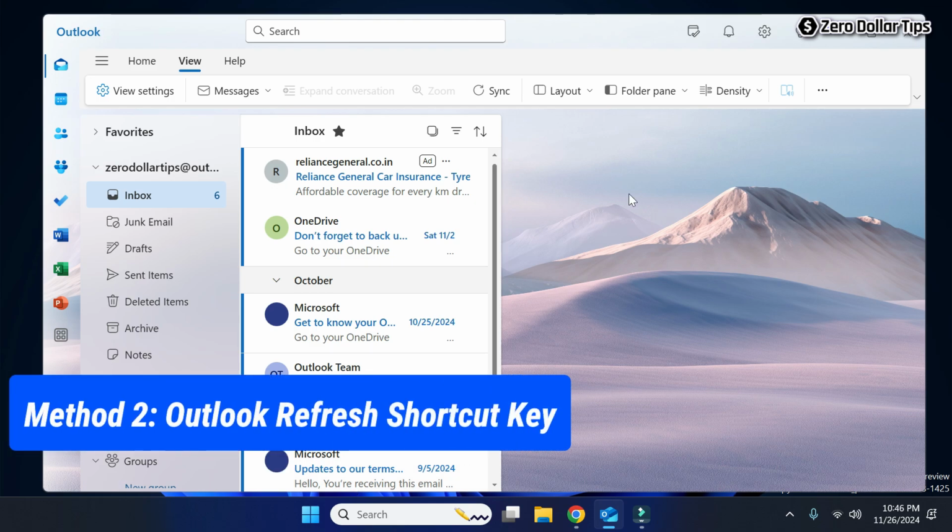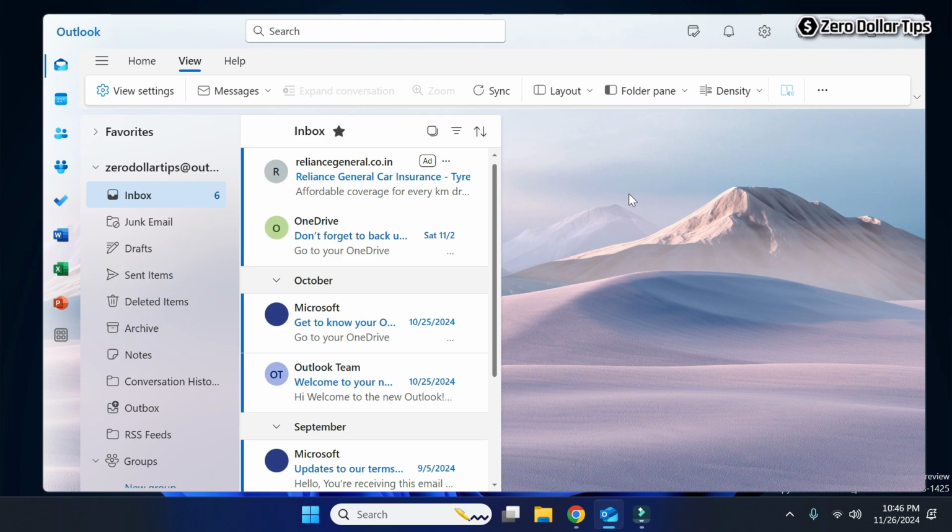In case you are looking for the shortcut key to refresh emails in new Outlook, then simply press the F9 key on your keyboard, something like this. And now again, it will start syncing. And once you see this message, your Outlook emails will be refreshed.